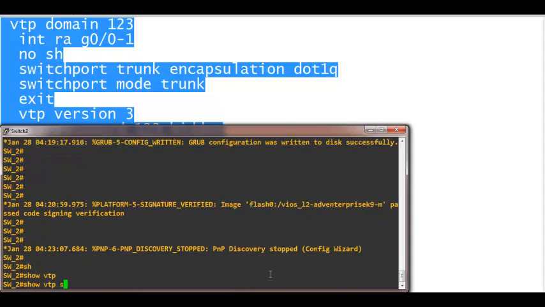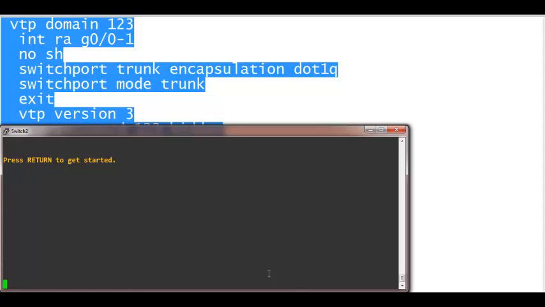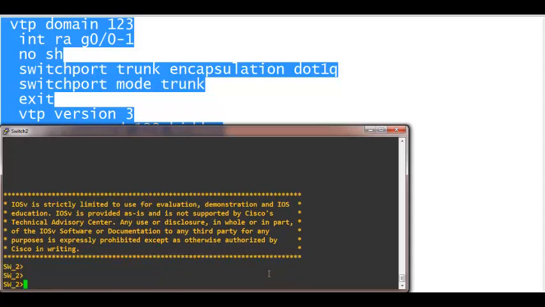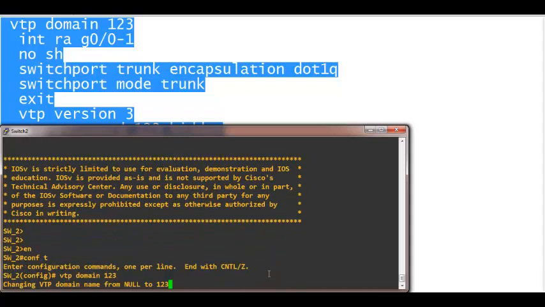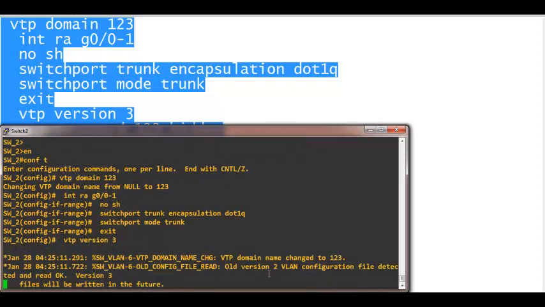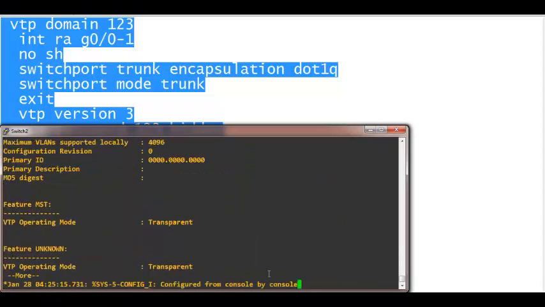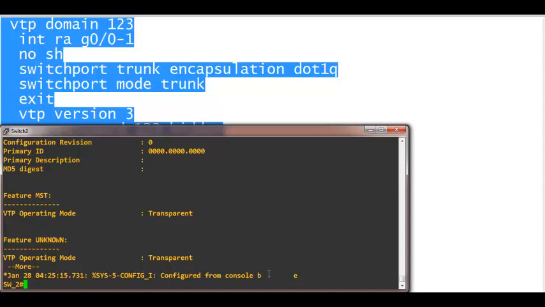Show VTP status again. This is still in version 2. Version 1. Come on. Enable. Alright. So all are in version 3, domain name is same, trunk is enabled. Look at this. Feature MST is right now in transparent mode.